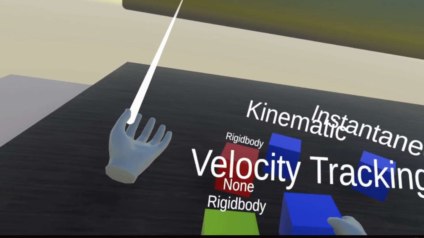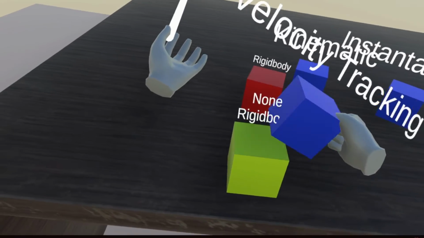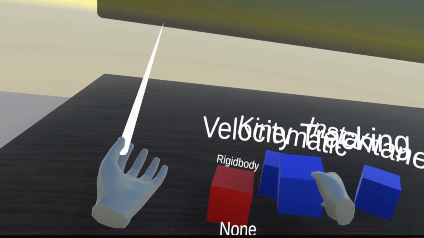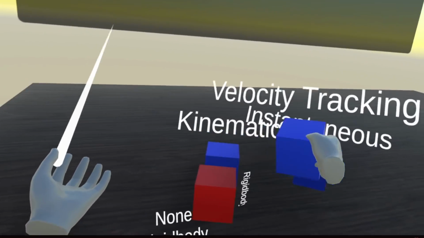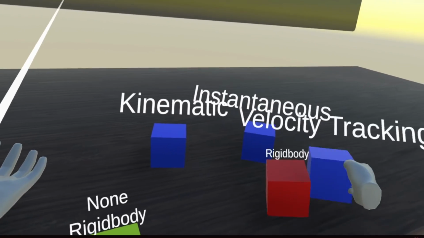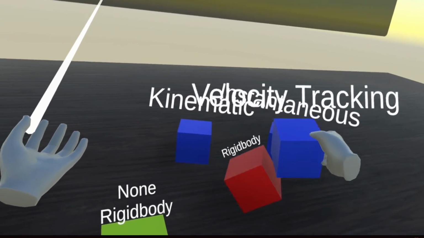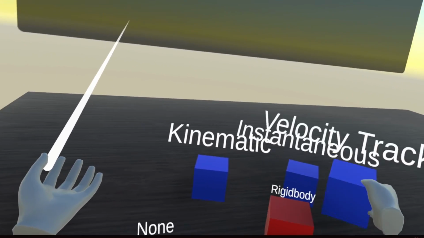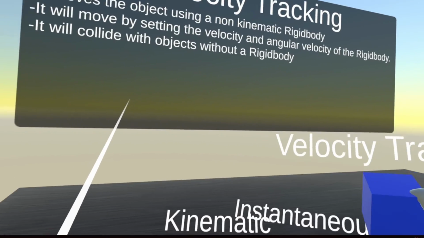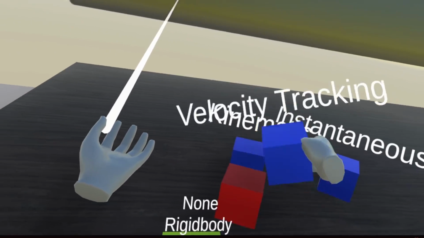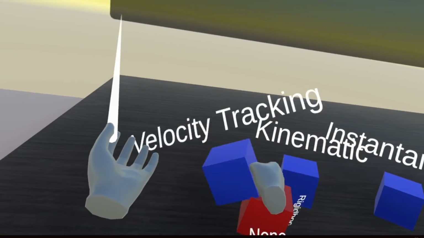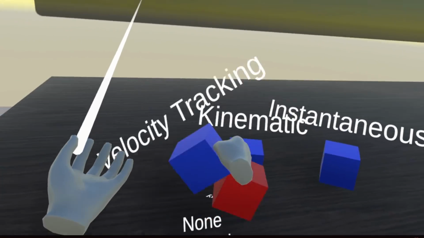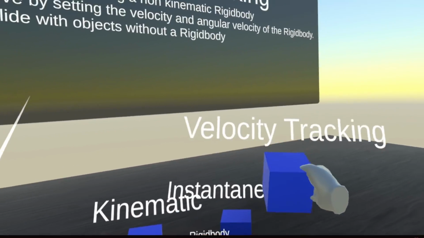So you can see it doesn't go through my non-rigid body cube, and it also doesn't go through the table as well. And then also when it interacts with the cube with a rigid body component, it moves it very much like the kinematic movement type, and it again looks very natural. So this is a really great way to move objects in VR, and I recommend this one for sure.